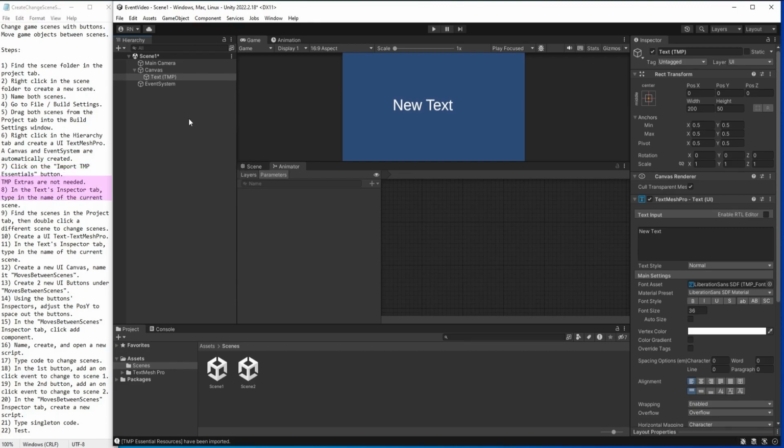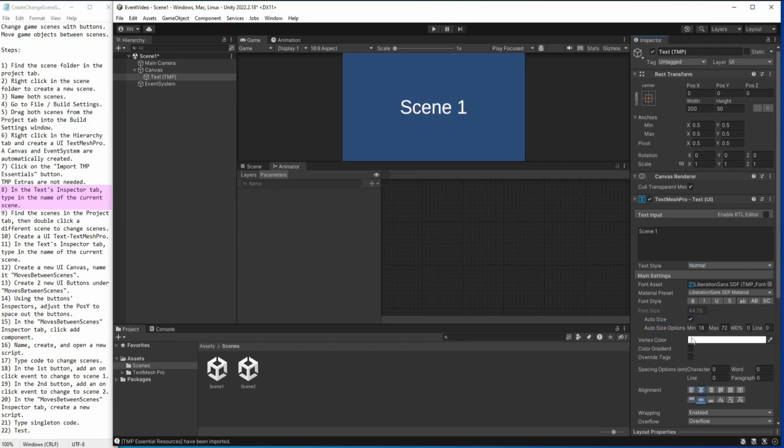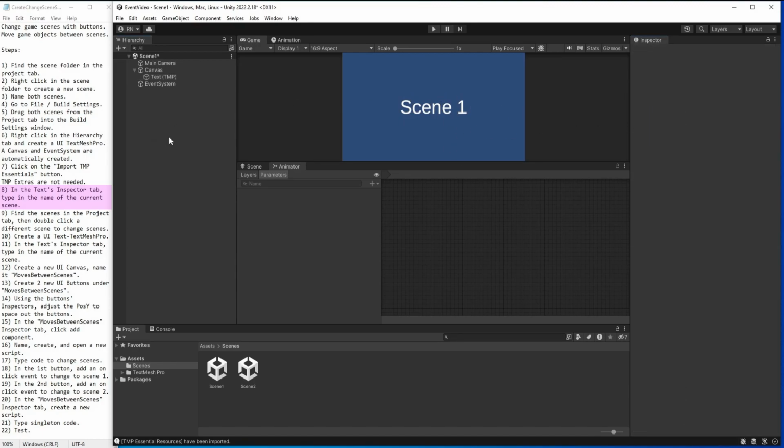Step 8, in the Text Inspector tab, type in the name of the current scene. It's scene 1. It says right up top here, scene 1. It's nice to have something front and center on the game. And I'll take a moment to just change this. You can change the alignment, text size, just so it's centered in the middle of the screen.